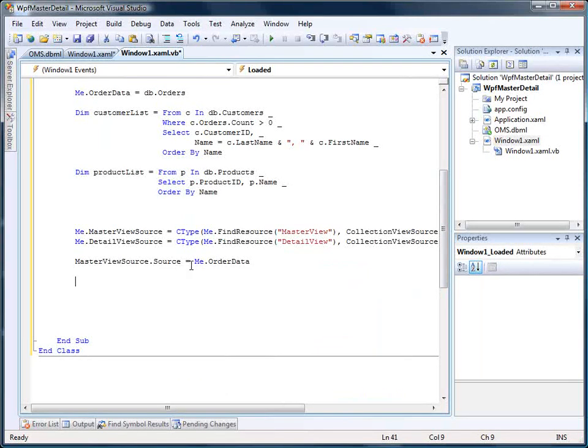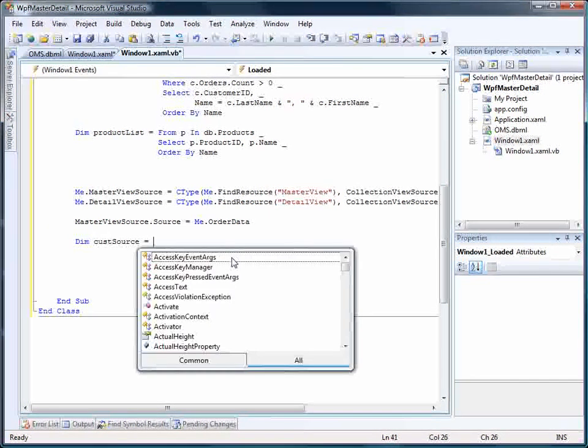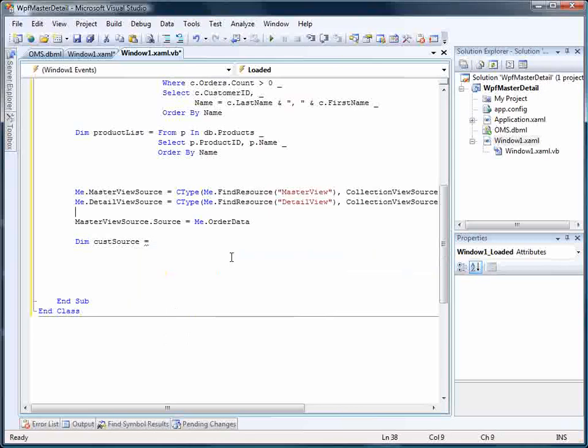Okay, and now what we're going to want to do is set the source properties for the customer and product lookup lists. Okay, so since we're not going to use those sources, we're not going to need to manipulate the position inside of the lookup lists themselves. I'm just going to create local variables for those view sources. So we can just say dim cust source. Okay, and this will be the same thing. Actually, you can just go up here, copy one of these. It's quicker to type, except of course the name of it is customer lookup.